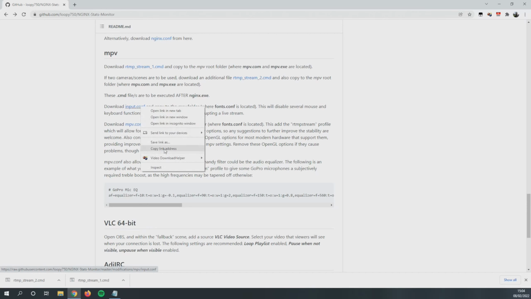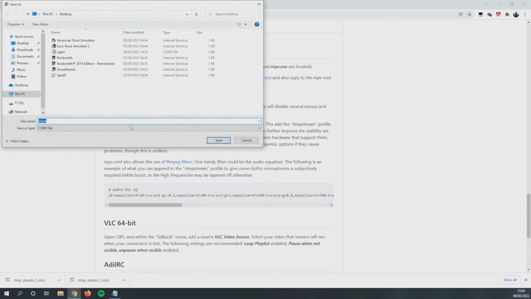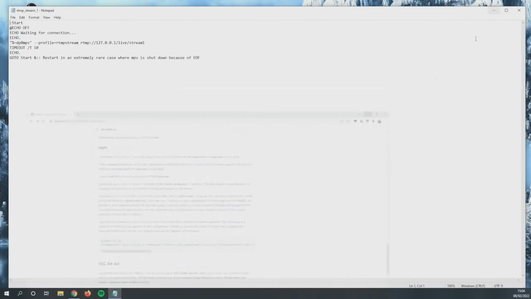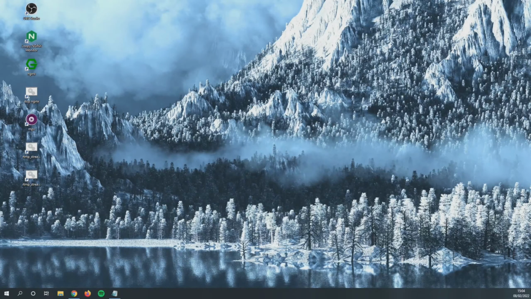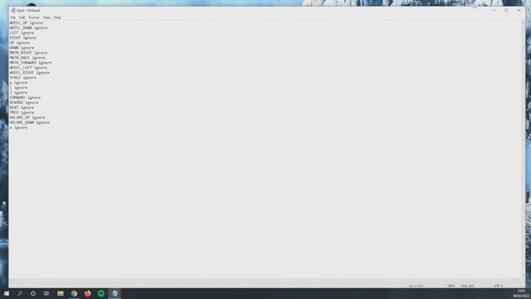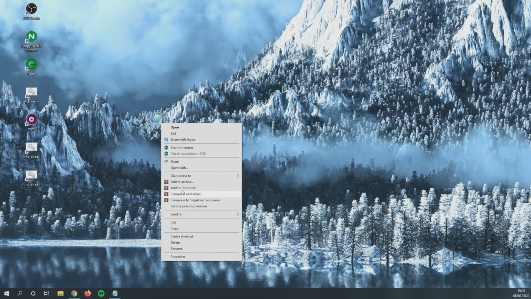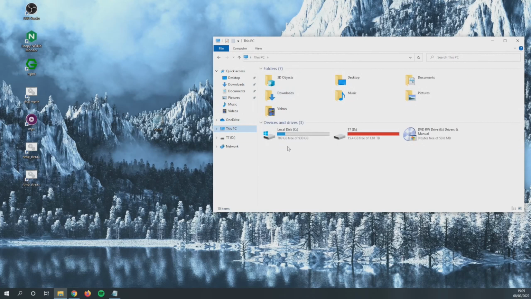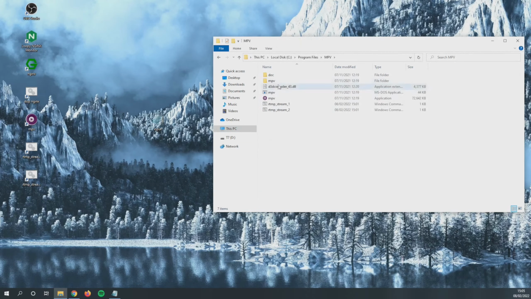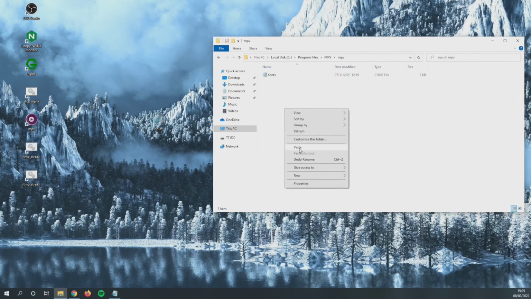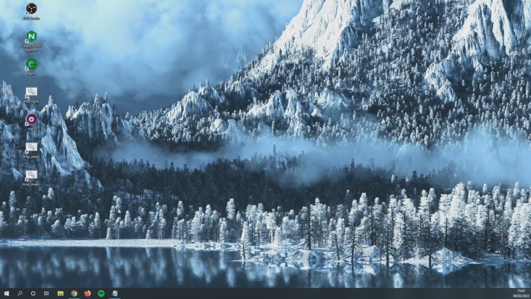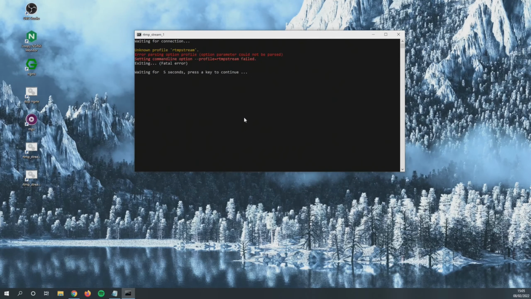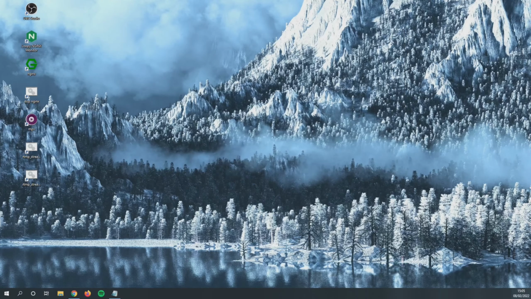Oh yeah, the input.conf. Same thing. Yeah, save to my desktop. That's okay. Fantastic. And that goes into this PC, C drive, program files, MPV, MPV, in here. Great. Now, it was still not enough. Okay. To the tutorial.